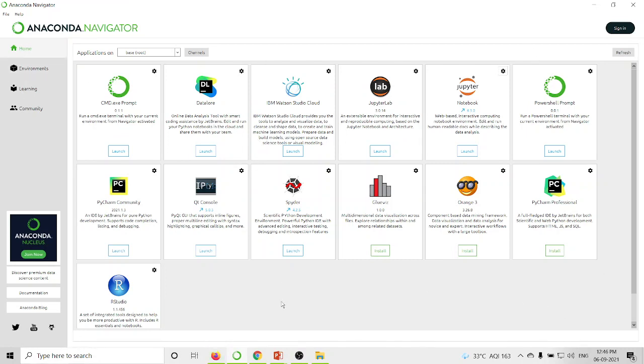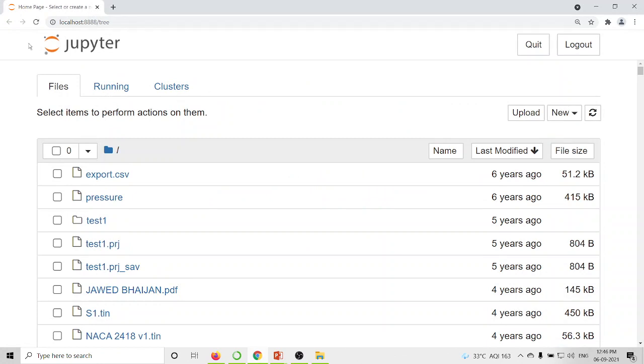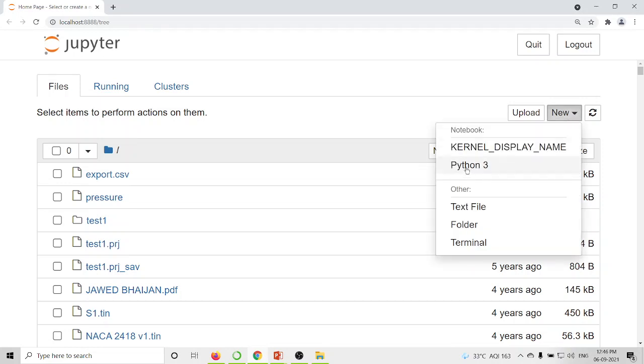There are various types of platforms on which you can write machine learning code in the Python language. I will be using Jupyter Notebook because it is very easy to understand. You will go to this and click Launch, and when you click Launch, this type of window will appear, and from here you can click here and click on a new Python 3 file.